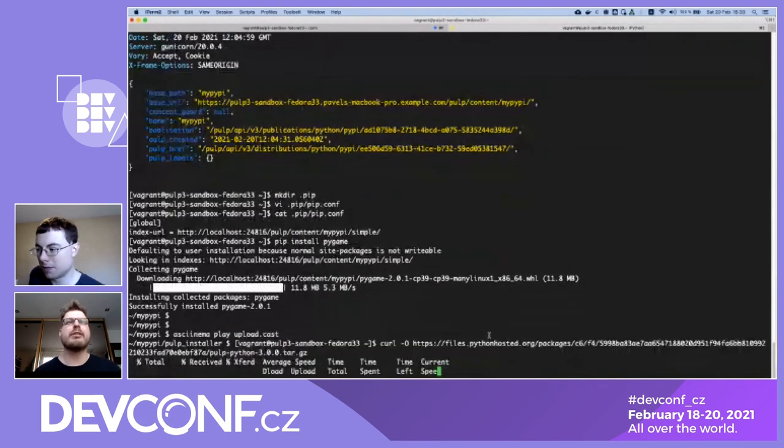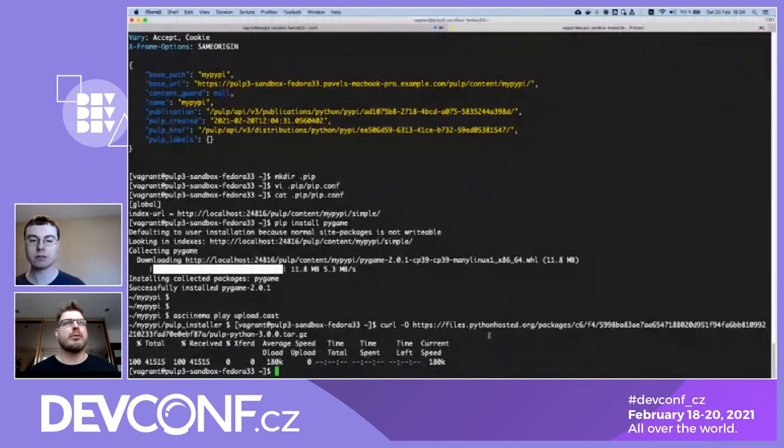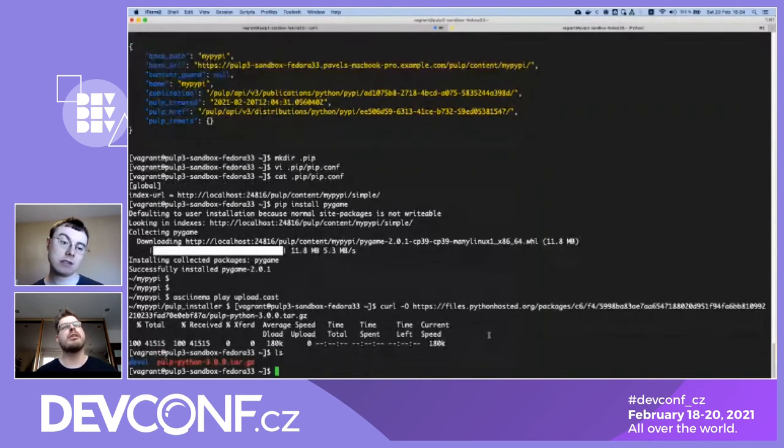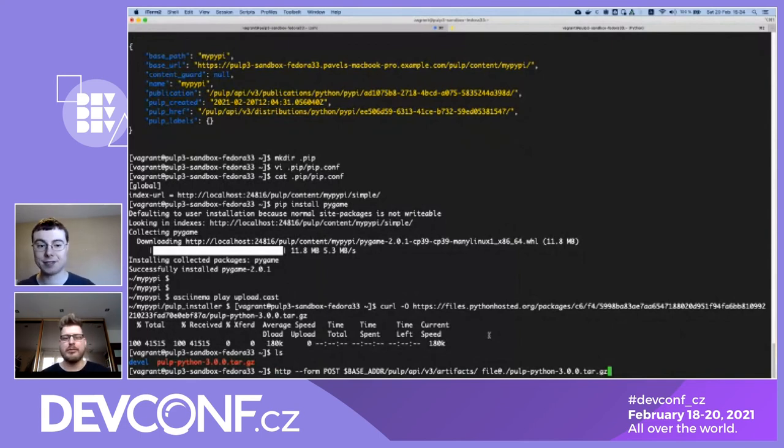Okay, first we need to download some packages. I chose the pulp-python package from PyPI. I think that's enough as an example, so let's download it. My recommendation is to download it as a tar.gz, but we even support wheel and more extensions. But be aware, we are checking what you are uploading to Pulp, so if it doesn't fit any extension used with Pulp packages, Pulp will deny the upload.